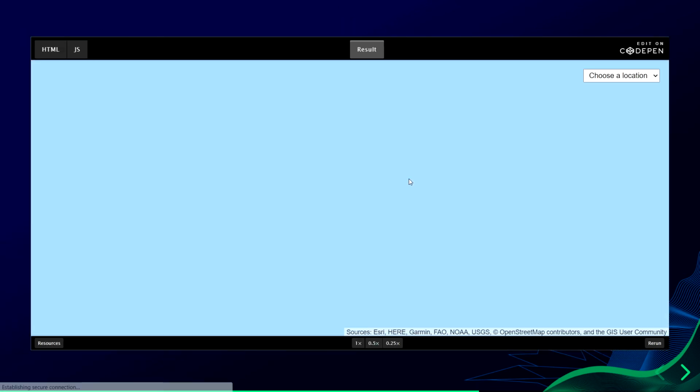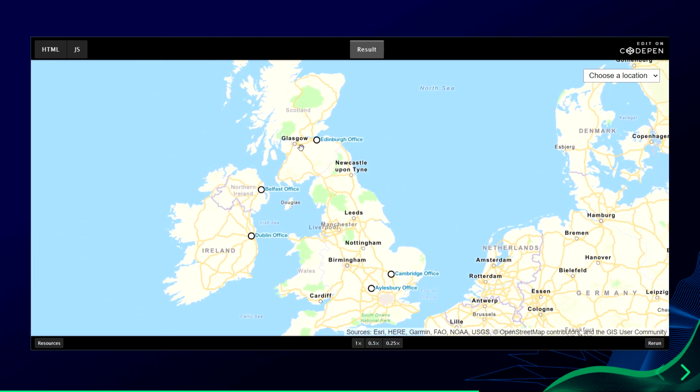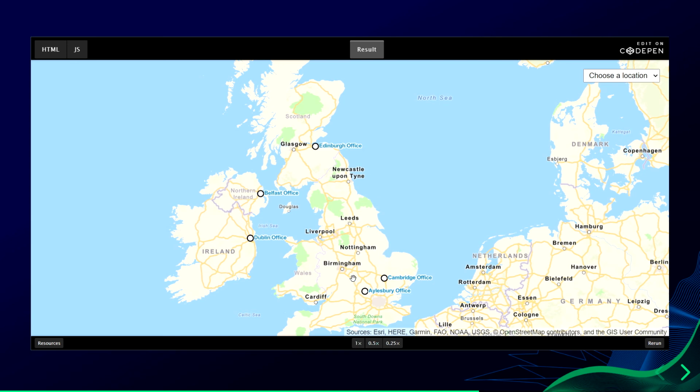And this is what it looks like. Same app as before, but now we have brought into the application our hosted feature layer, and you can see these point locations here for our offices.